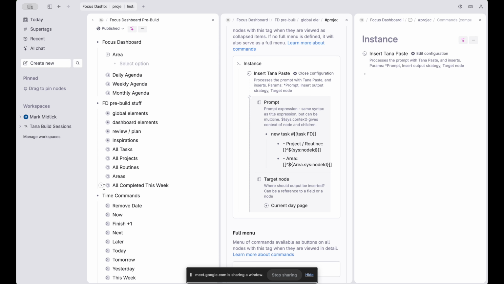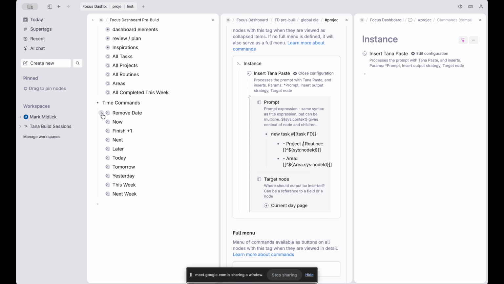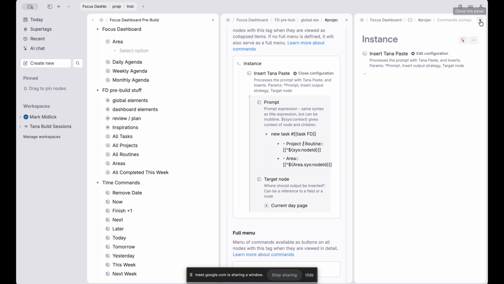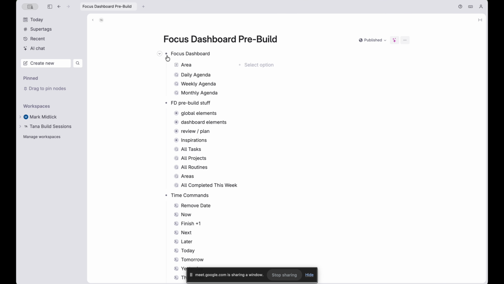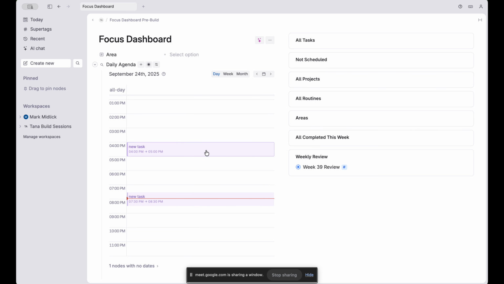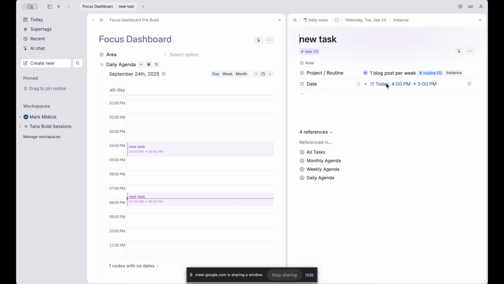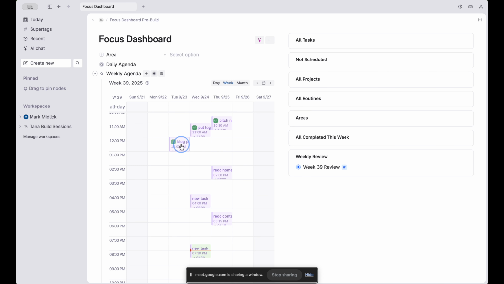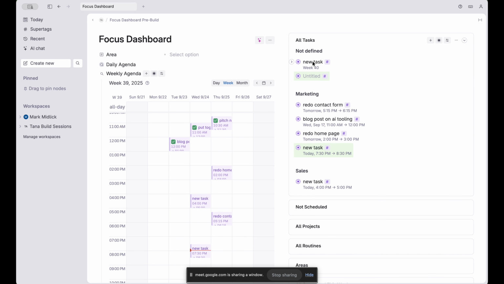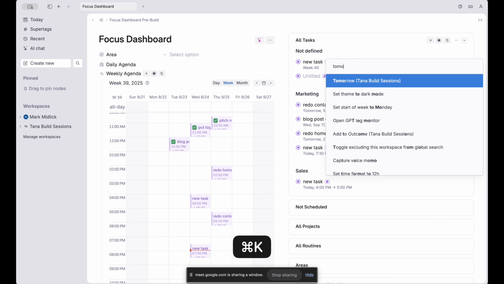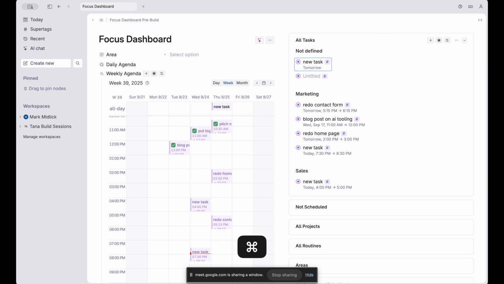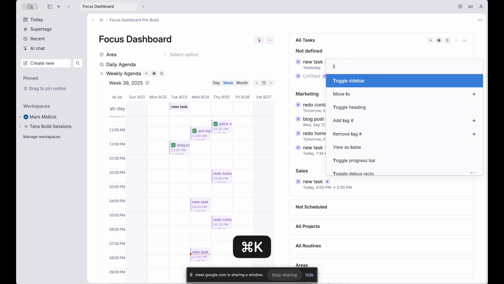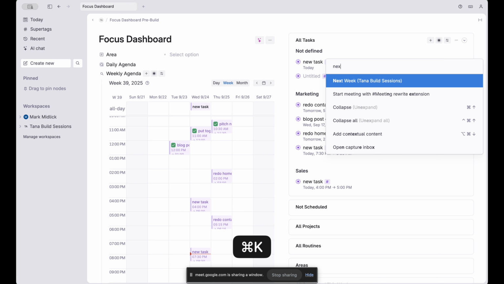There's also one of my favorites. I added some time commands. So when I'm working in my focus dashboard, I don't want to go in and click and manually change the time, or sometimes I don't even want to open up my week and drag it from one day to the next. I set up some quick Command K commands where if I go in here, I can say Command K tomorrow, and it's going to set the date to tomorrow. I could say yesterday, I could say today, I could say next.